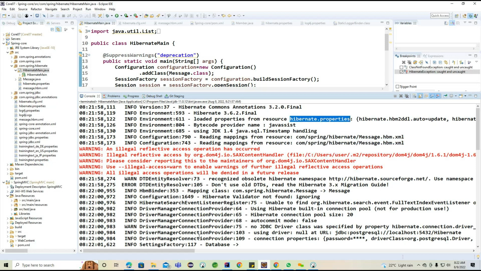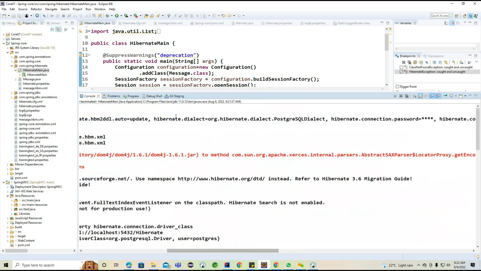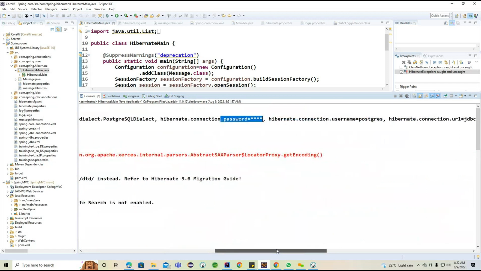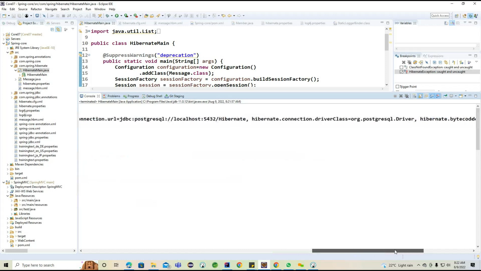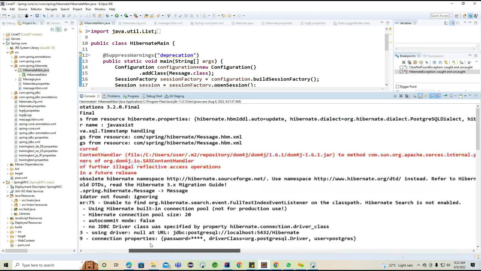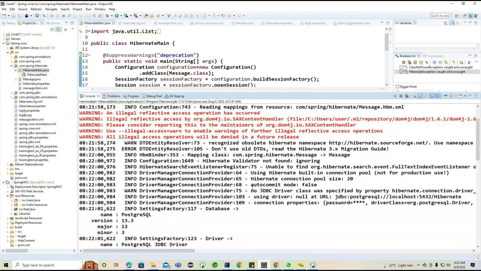Now you can see we are trying to load the Hibernate properties. So what are the properties we are loading? These are all the properties: update, dialect here. Now you can see the password. It is not showing the password, it is just coming with stars here. And these are all the properties, whatever we provided in the property file.